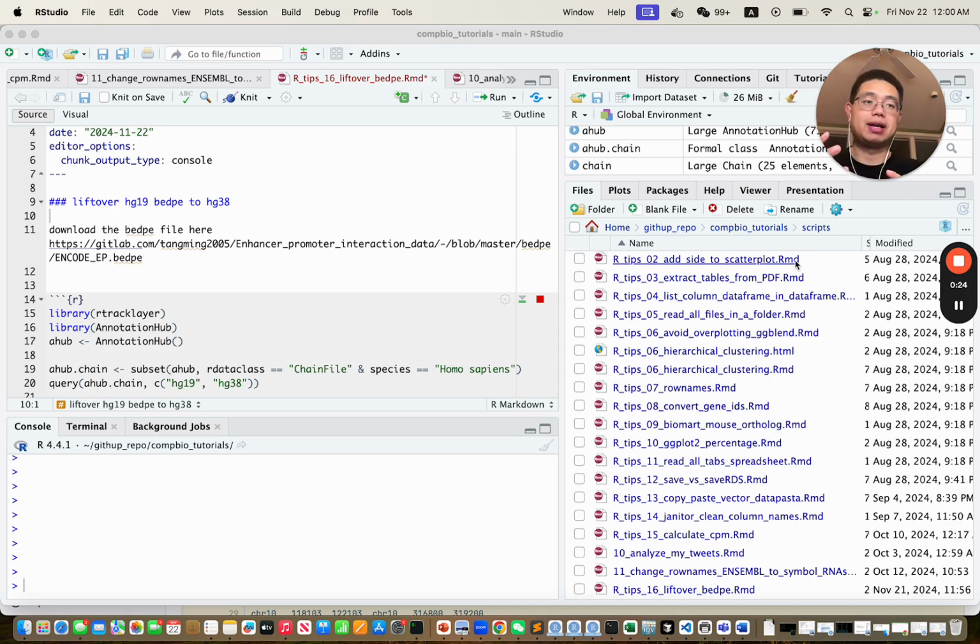A bed file is defined minimally by 3 columns: chromosome, start, and end. Usually we use that to denote a genomic region or location in the genome. And the bedpe file is just a file format to denote actually 2 genomic regions.